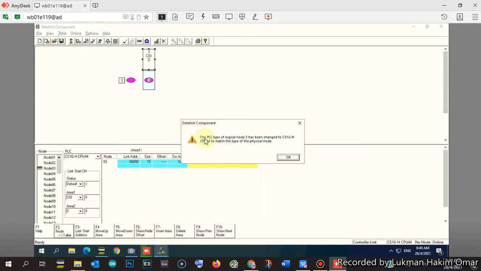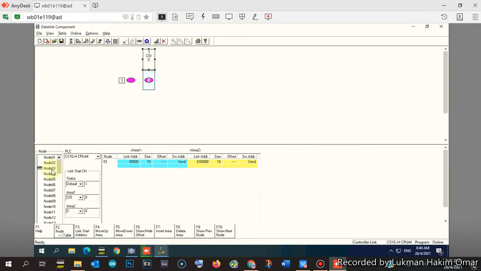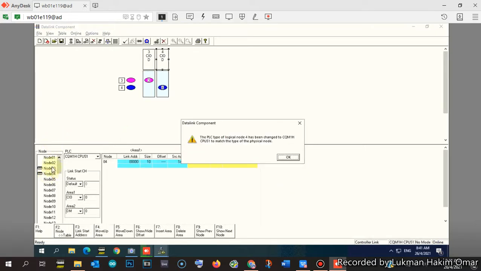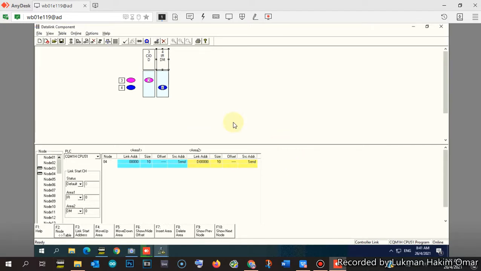It shows that the PLC type of logical node number 3 has been assigned to CS1G. So this one is correct. We just say OK, and then you double click node number 4. It shows that the PLC node number 4 has been changed to CKMOH. This is also correct. As you can see here, the ellipse shape means the source of the data. So the source of node number 3 and the source of node number 4.